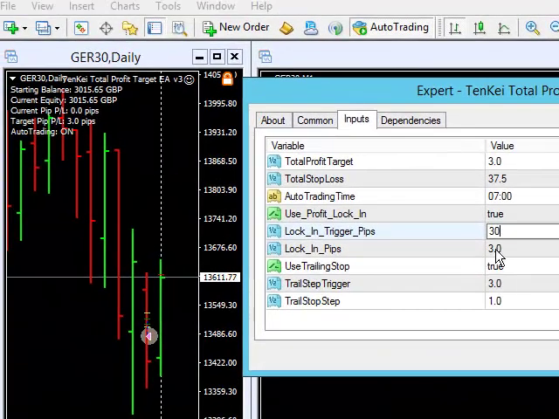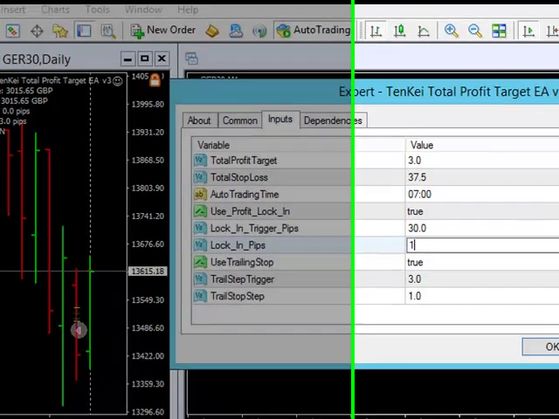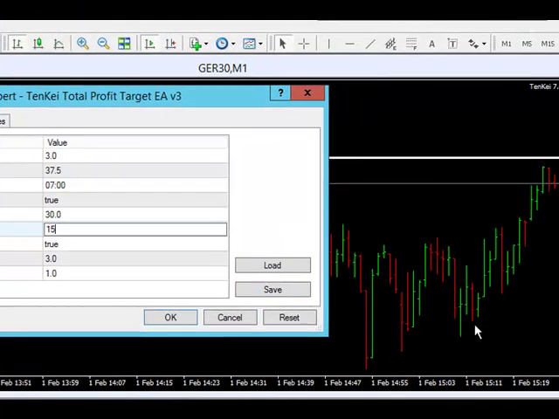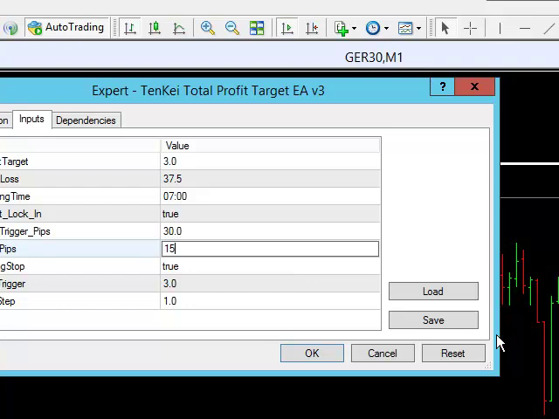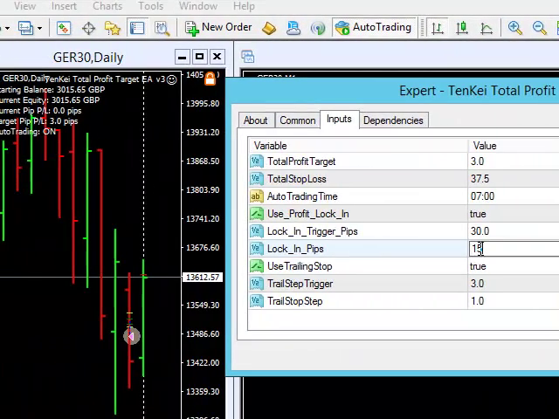you can then set how many points you would like to lock in. So you could use maybe a 50% ratio and say, okay, once it gets to 30, I want to lock in 15. So as it gets to 30, you've locked in 15. You're safe now. So if the price comes back against you, you've got 15. That's what that means. You can make this number higher, you can make this number lower. It's up to you. Okay? So let's leave it like that.